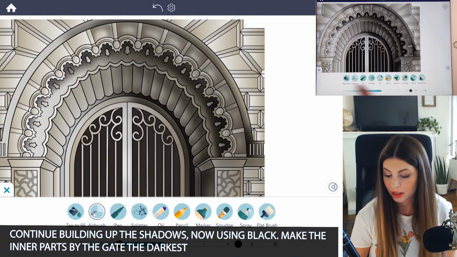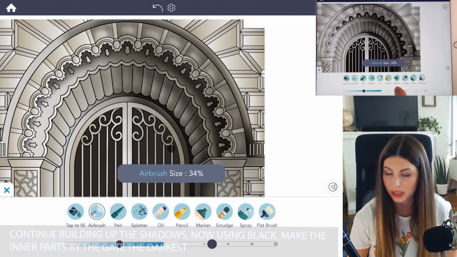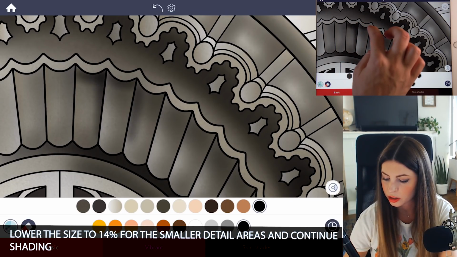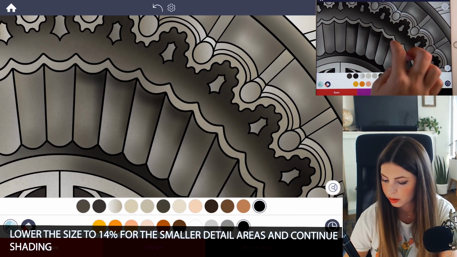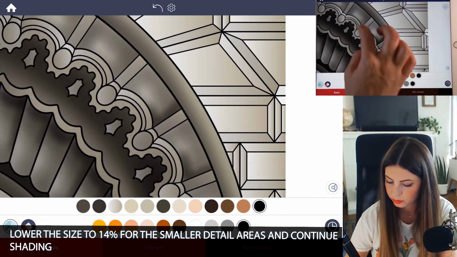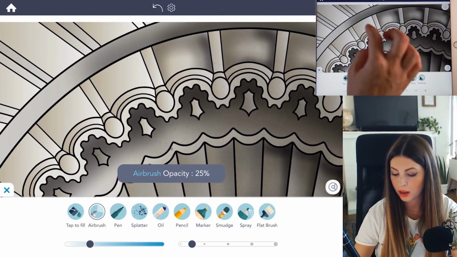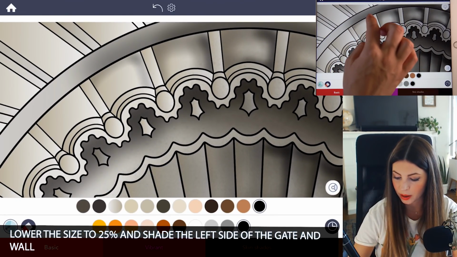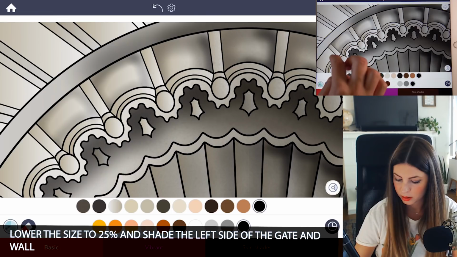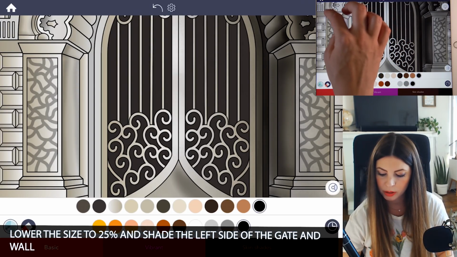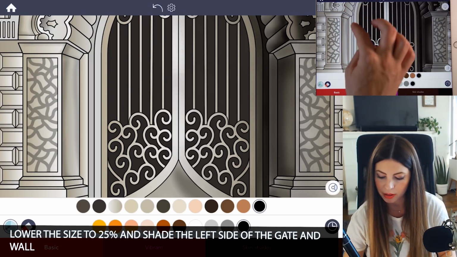And then for more detailed areas, just lower the size to about 14. For example, I'm going to trace around the bricks at the top and the sides and just make those a bit darker. And then lower the opacity to about 25, and then we'll continue to shade the lighter bricks so it blends well. So I am shading all of the bricks that are the lighter ones too, just make sure that it's going to be lighter than the right side.